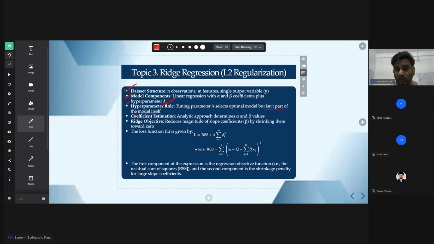And then you have some coefficient estimation. You follow analytical approach that determines alpha and beta value. Instead of just minimizing your error, ridge minimizes what? It minimizes your error terms. Error term is your residual sum of square, RSS, which you studied, and there's a penalty on betas. This makes your betas, your slopes smaller, avoiding your overfitting, right? That's what we do.